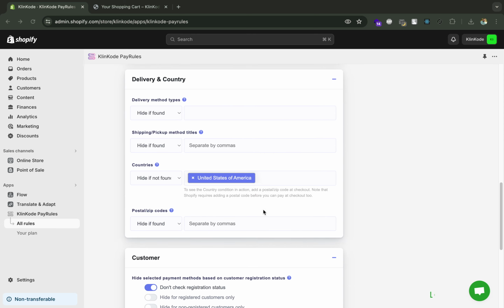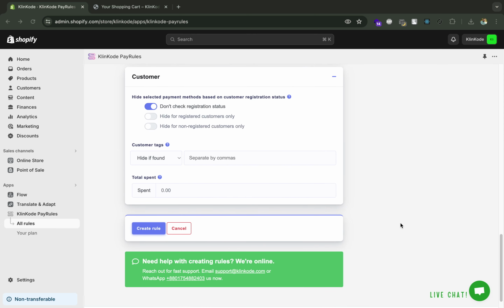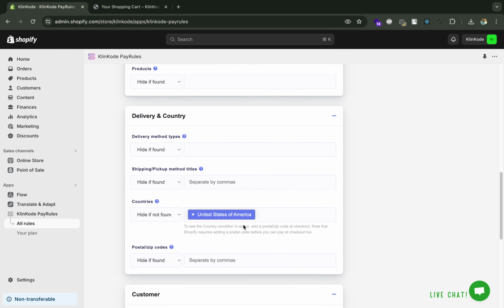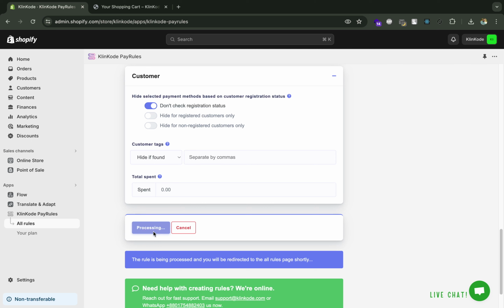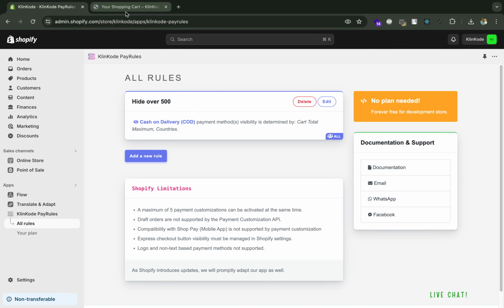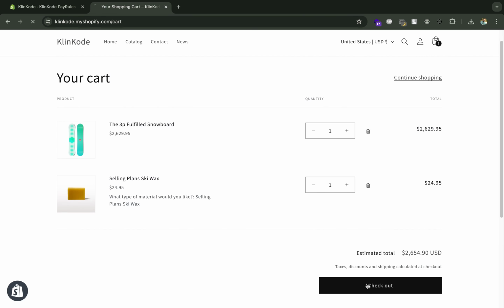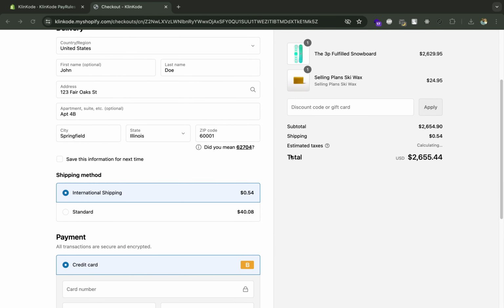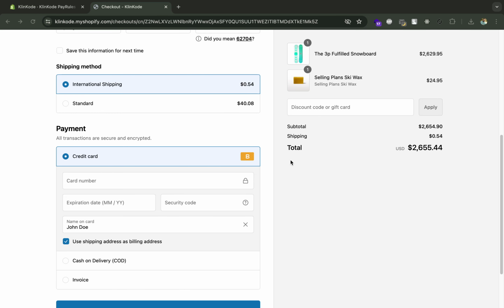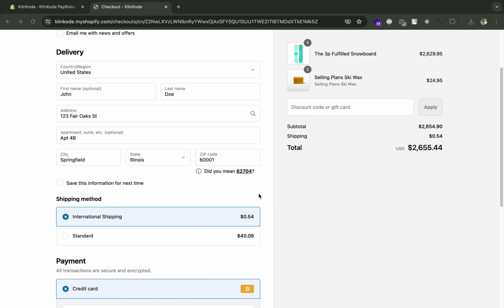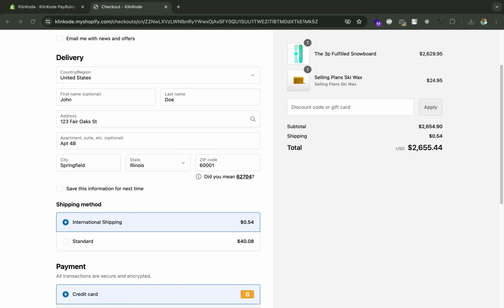Now, let's conduct a quick test. We aim to hide COD for all countries except the USA for orders above $500. After creating the rule, let's head to the checkout page. You can see the cash on delivery option available because the shipping country is set to the USA. Let's switch the country to another and check again. As expected, the COD option disappears from the checkout page.